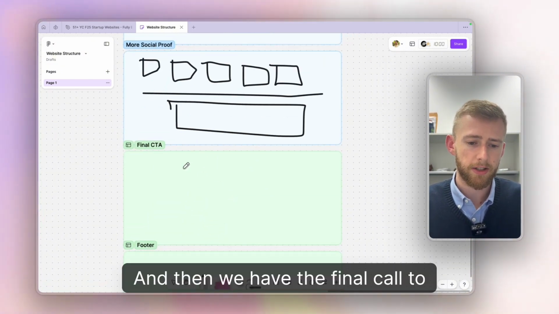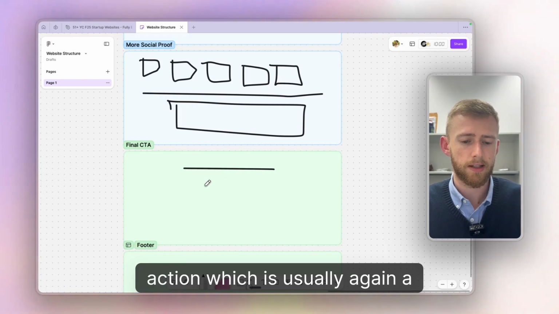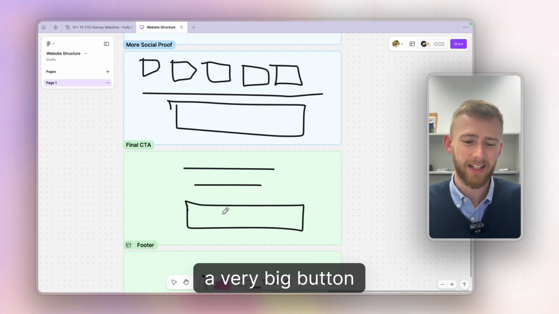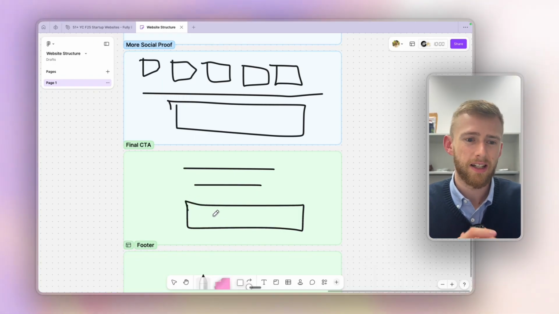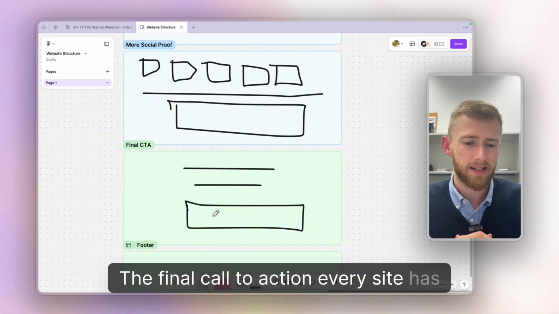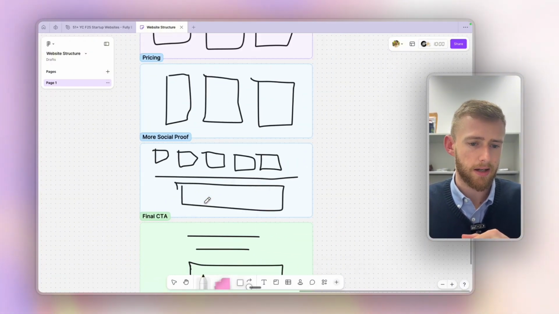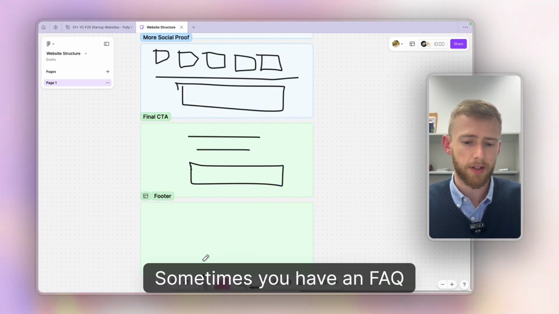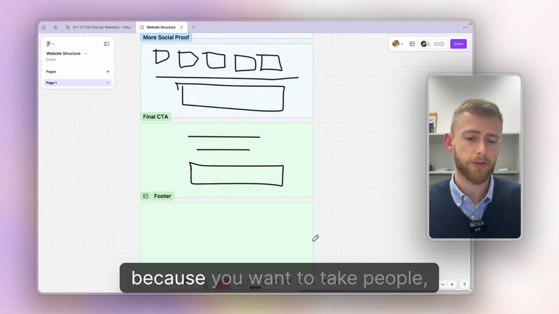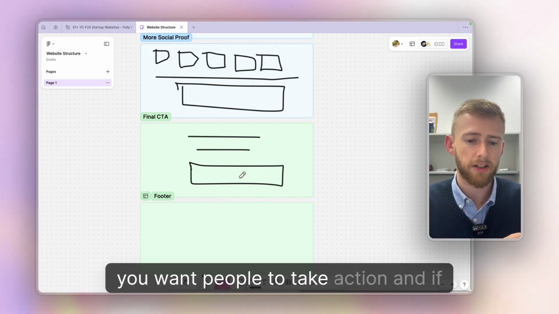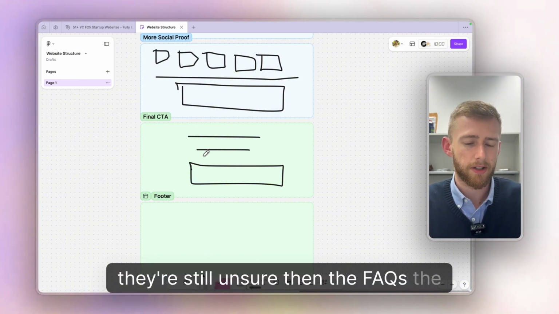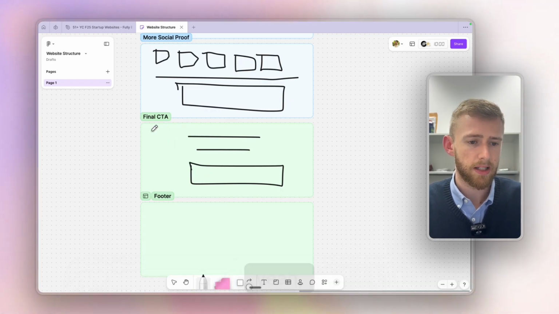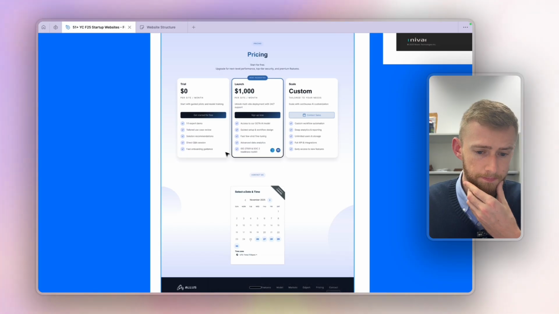And then we have the final call to action, which is usually, again, a headline, subtext, and then ideally a very big button that prompts you to click here. The final call to action every site has, and it's usually after social proof, after the pricing, and before the footer. Sometimes you have an FAQ after the call to action because you want people to take action, and if they're still unsure, then the FAQs. The other way around wouldn't make that much sense. But yeah, let's look at some examples of the final call to action.